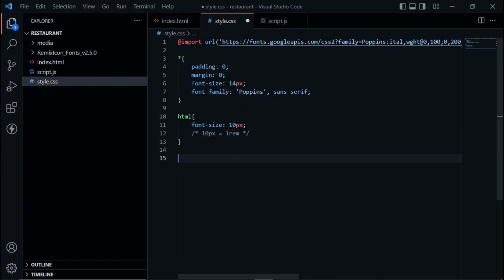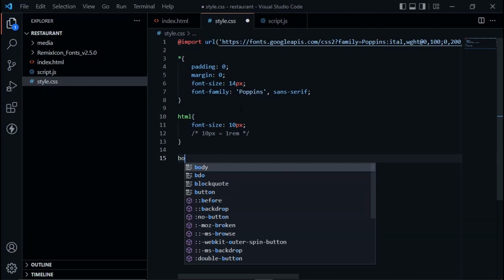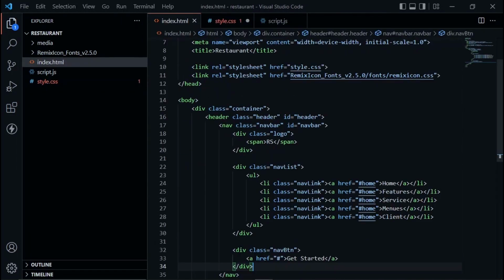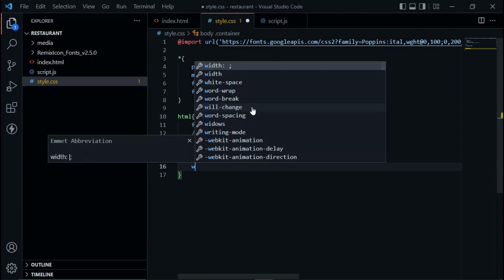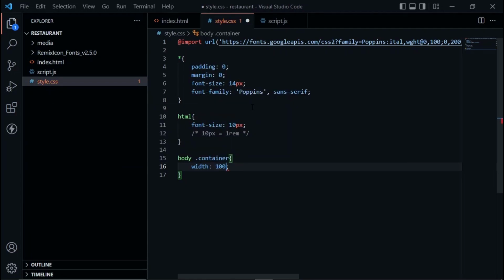And after that we will use the body tag here and copy this class container, and paste it here. We will set CSS properties for this container: width of this container will be 100% and overflow will be hidden.